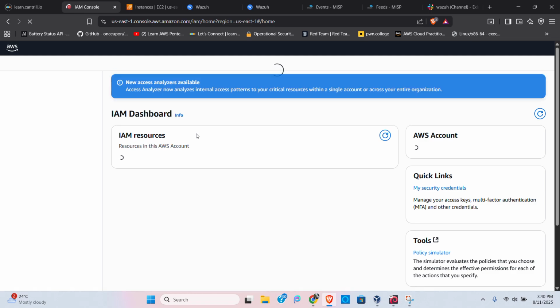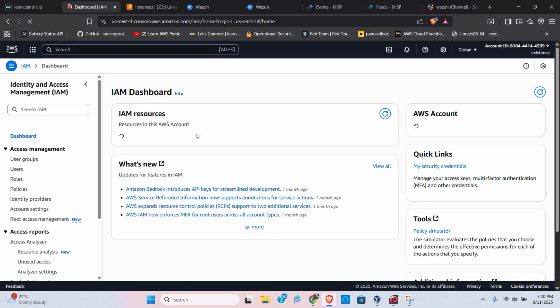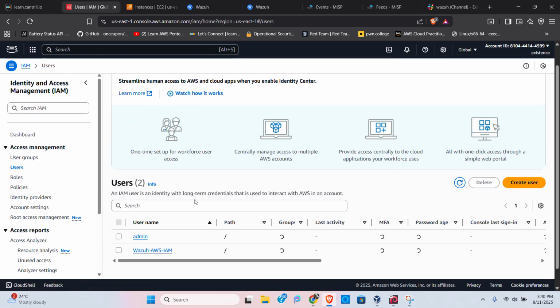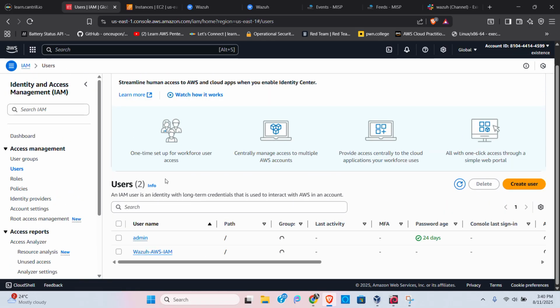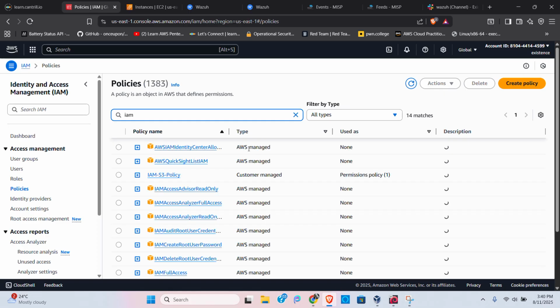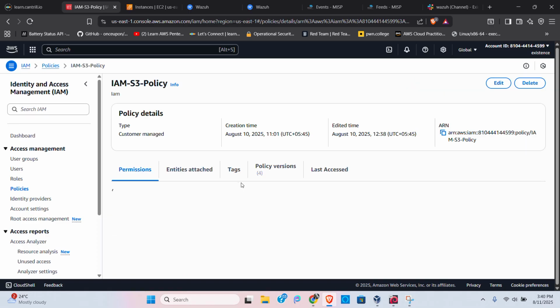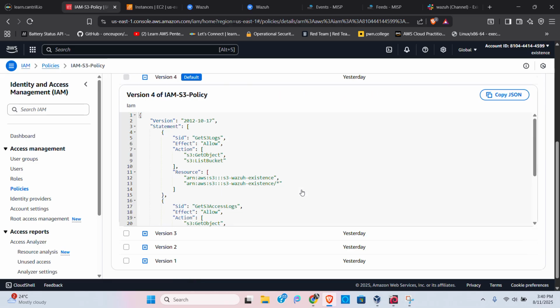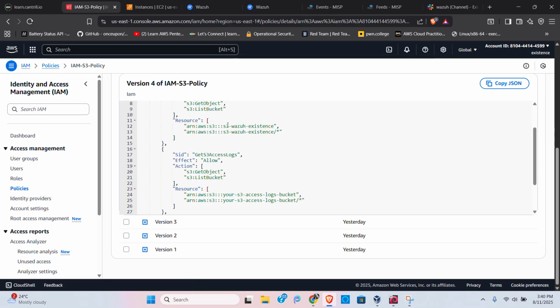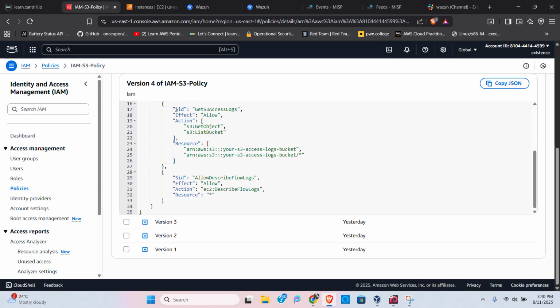and I also added a custom policy here, and I enabled the VPC flow logs, and also I have created a CloudTrail. This is the Wazuh user that I have used for the cloud security part. The policy is here. This policy gets the list bucket as well as the get object, and this is my S3 bucket name. This is for the S3 access log, and this is for the VPC flow logs.